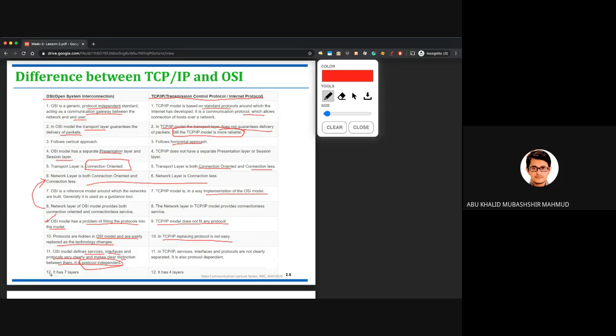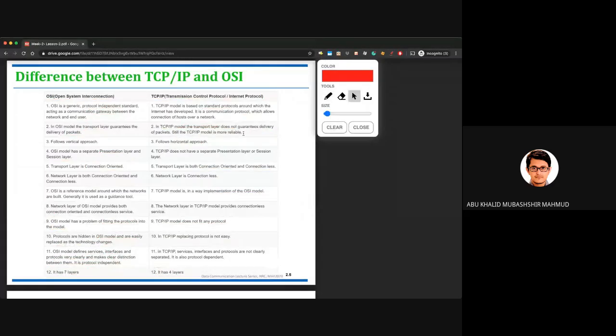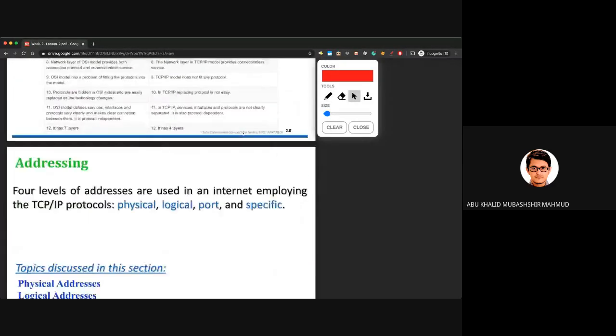And we all know this basic thing. The OSI model has 7 layers, and the TCP/IP model has 4 layers. And that is the whole difference between the TCP/IP and OSI model. Now let's move on to the next slide.